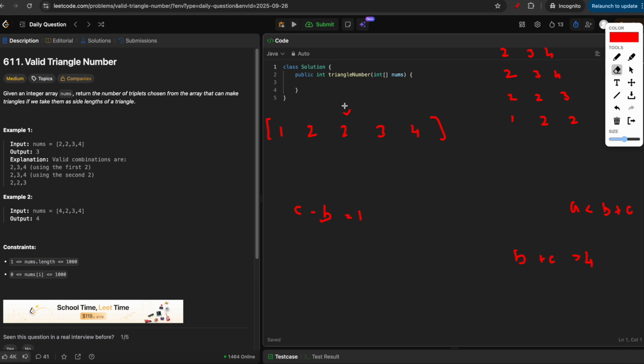Notice that the longest side will only iterate from the last element till the second index, because if we take the first index, then we can't pick 2 elements from the left, so we only stop here. We only iterate from here to here as the longest side. Now let's go with the code. So we have the formula a is greater than b plus c.